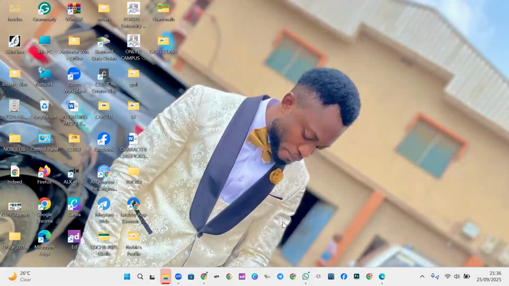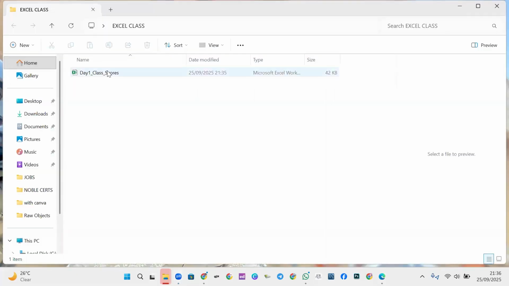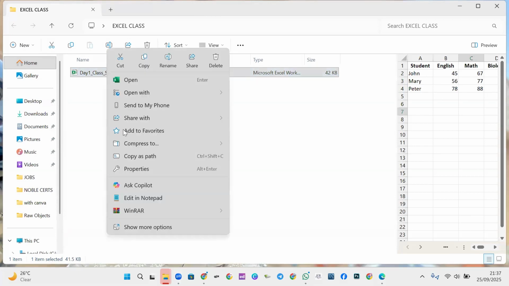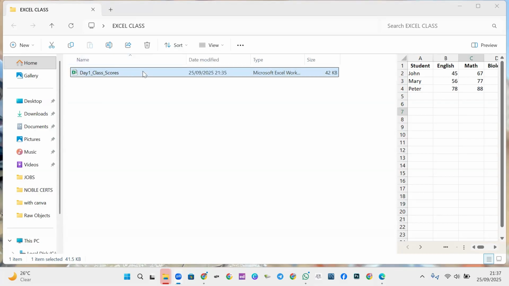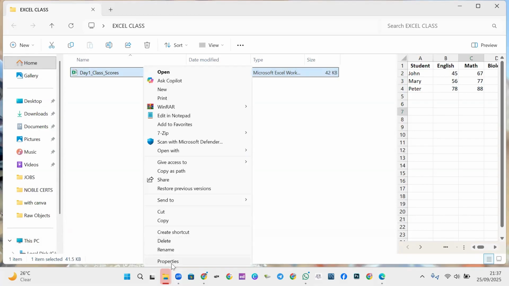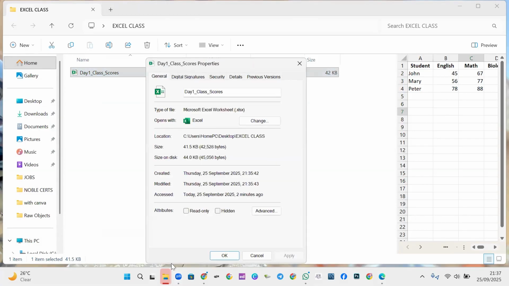I will go back to my folder, which is inside my Desktop folder. I have an Excel class folder here. I open the folder and I have the Day 1 class file. If I right click, I can see the properties of this. Show more options, and check the properties. The properties here will tell me everything we have here.